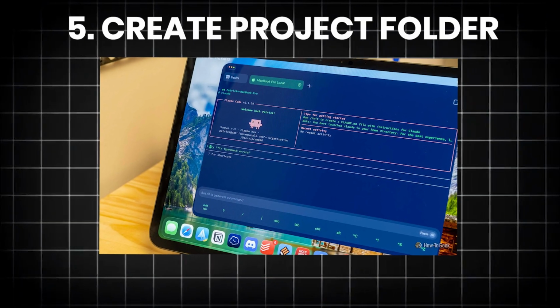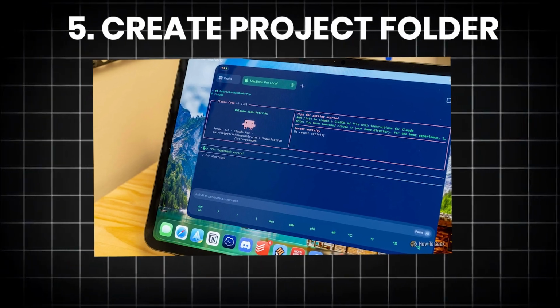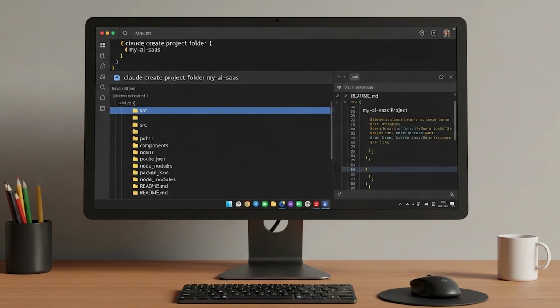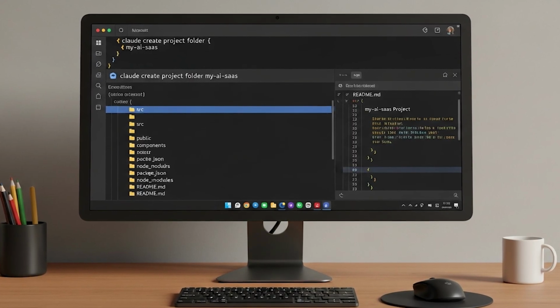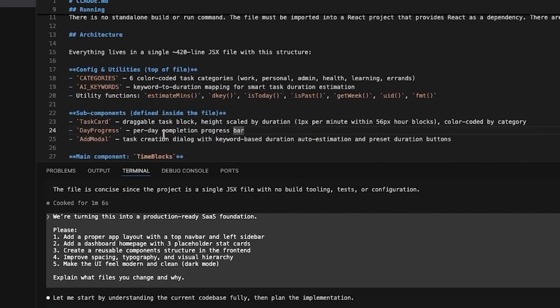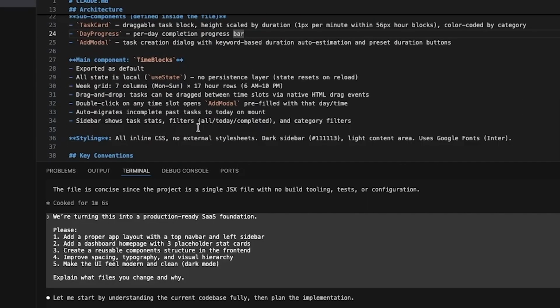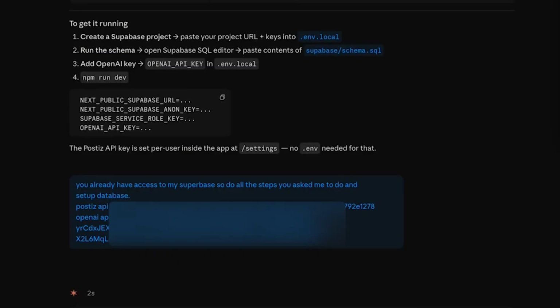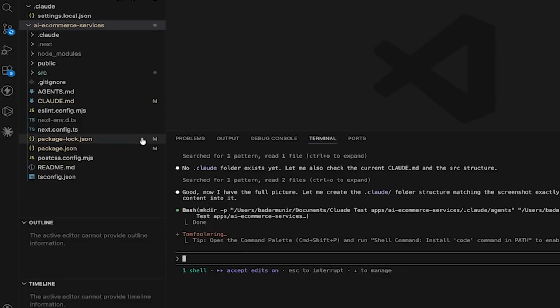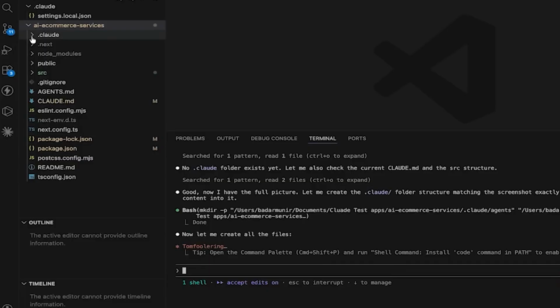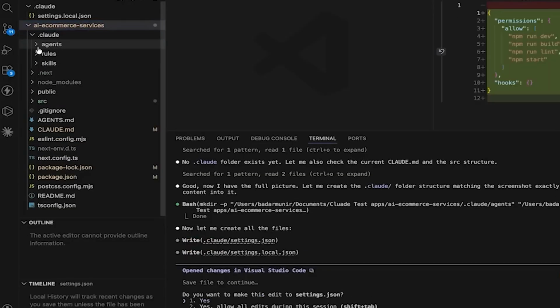5. Create project folder. Now create your project folder, for example, my-AI-SAAS. This folder is your project repository and home base. Move into the folder and run claude. This activates Claude inside your project. Now Claude understands your repository context. Without this step, it is basically working blind.